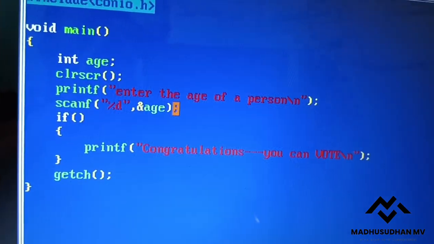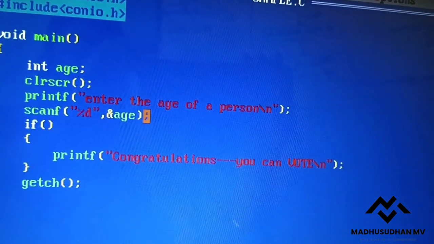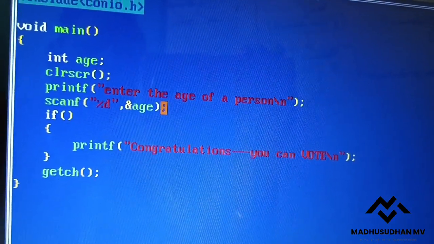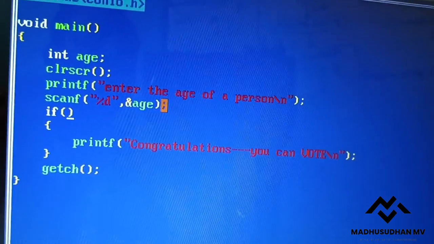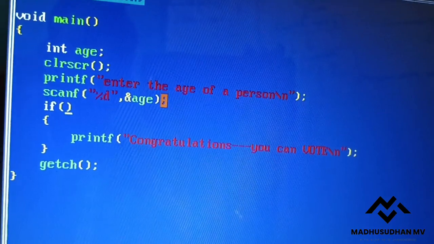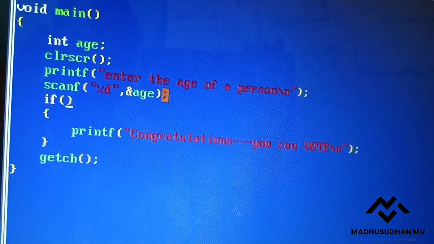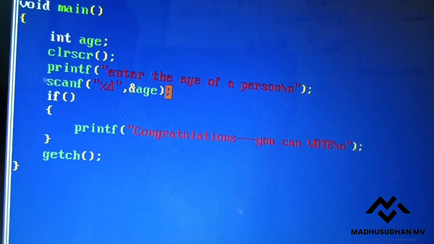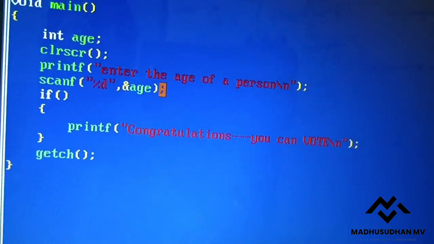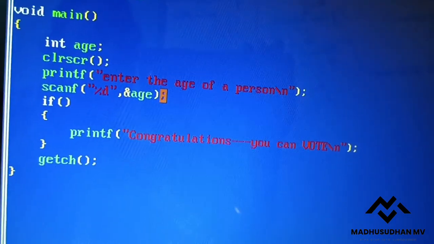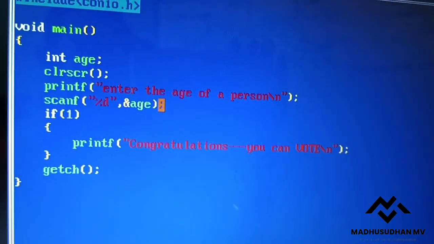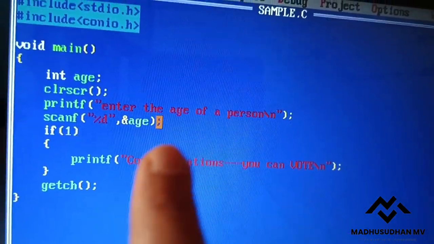Now in my previous video, I told you all values are considered as what? True. Even if it is a floating point number, an integer, or a negative integer, everything will be considered as true only. True means 1. See, now it's a 1. Now, will it print the message or not? Now it prints the message because 1 is true, so the condition becomes true.